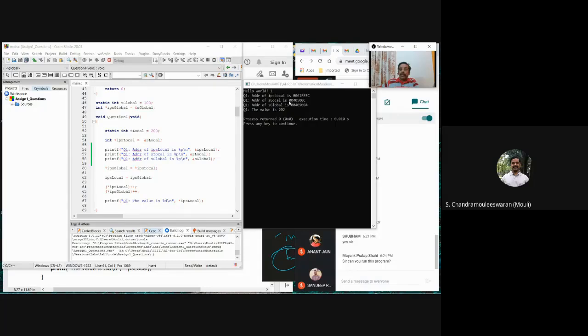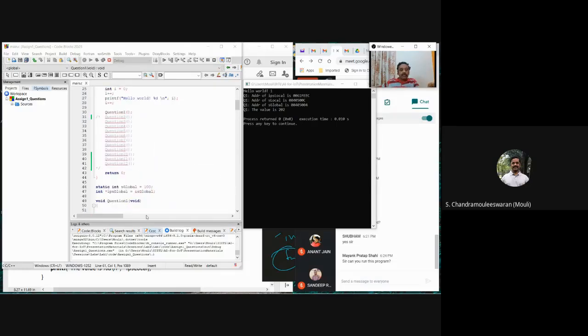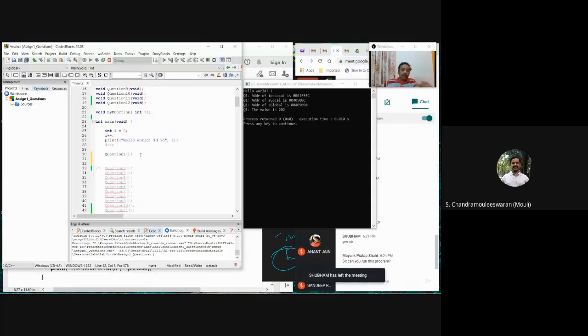In fact, you can do something. Once you know the address, you can actually access the variable using a pointer. From somewhere else I can access this S local, and nobody can catch it. How do I do it? Let me do that. See this question: S local is somewhere, right? Can I access it here? After the initialization, after question one, I come out and want to access it. Let us see whether it allows.